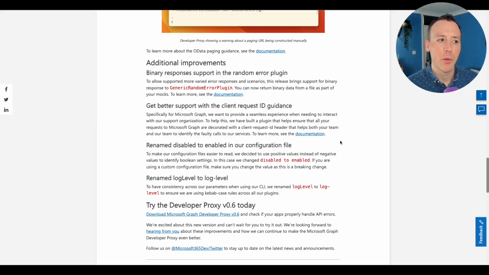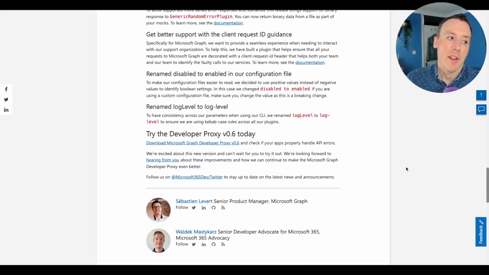So this is kind of helpful if you end up having a support ticket you need to raise with Microsoft, you'll be able to give them your client request ID header, and that will help. And it helps you as well, giving you an ID that you can use for tracing and traceability all the way through your application. So do check this out. There's a new version, it's 0.6.